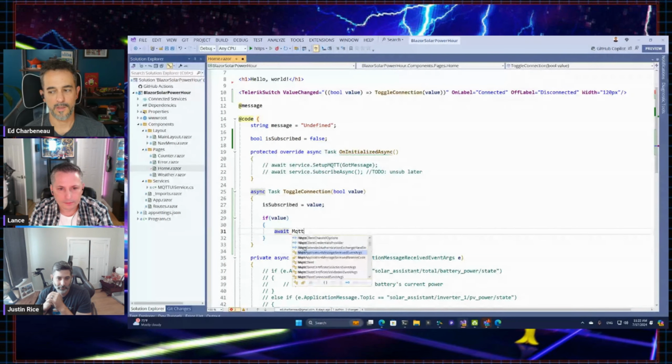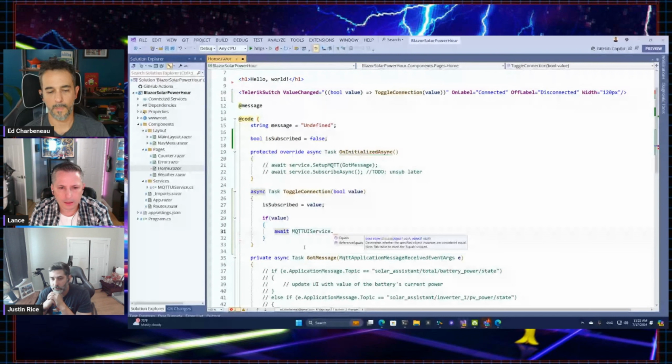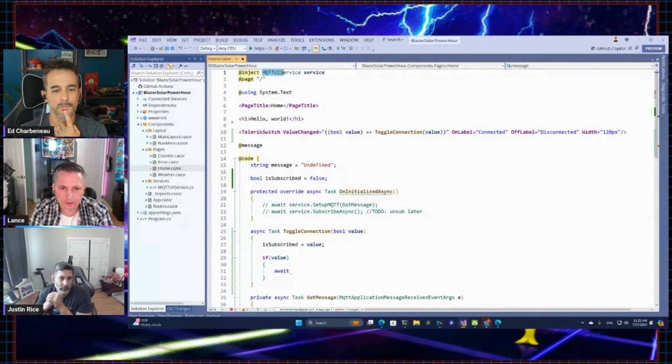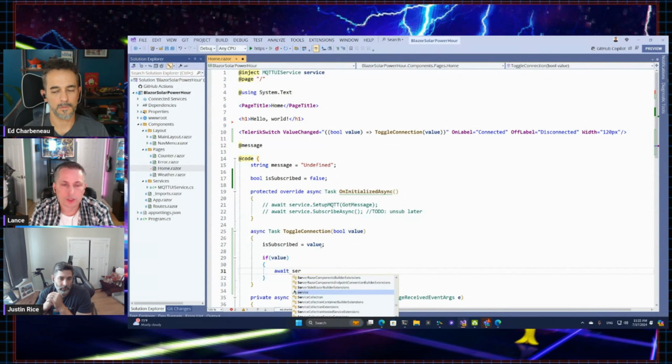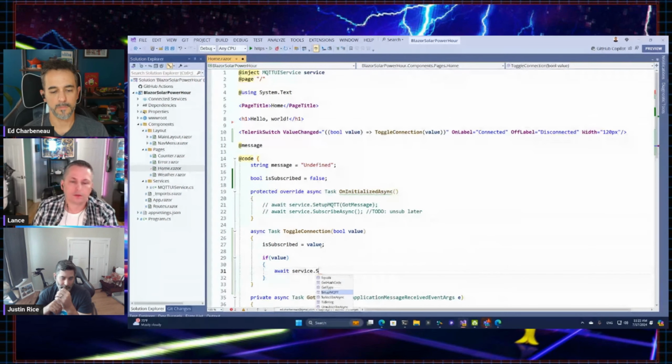So we need to take the MQTT service and then... You had it as a backing. So why on initialize async do we have a private field? You used to have a private field for the service. Where did that go? It is service. Oh, it's injected. That's right. Okay.